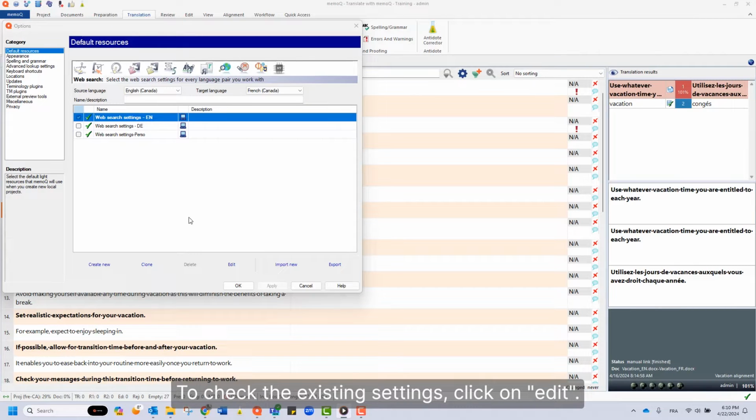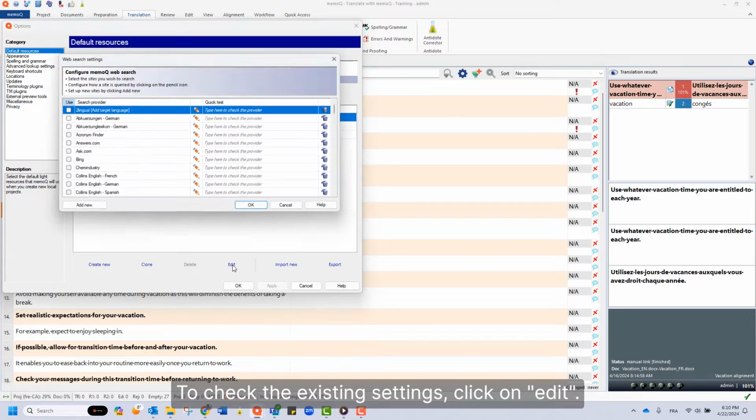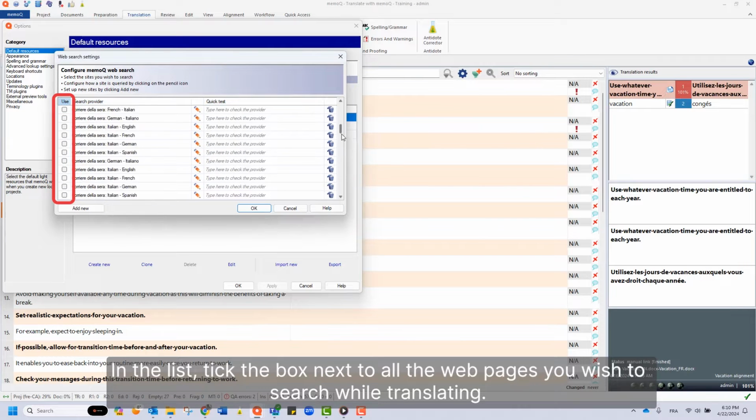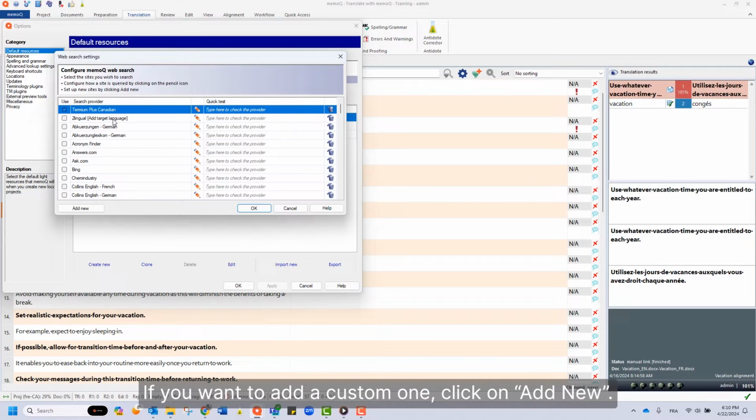To check the existing settings, click on Edit. In the list, tick the box next to all the web pages you wish to search while translating. If you want to add a custom one, click on Add New.